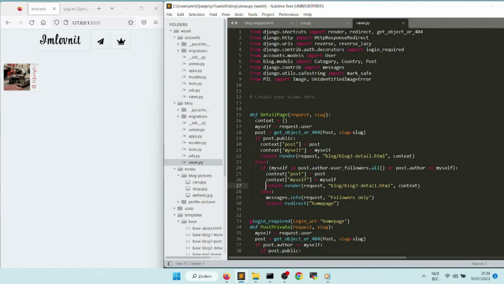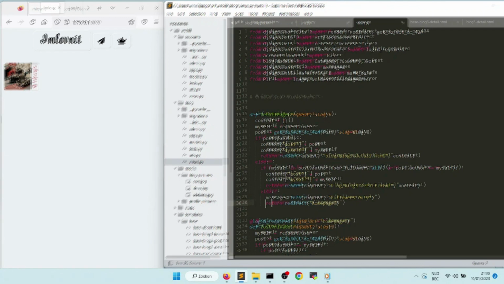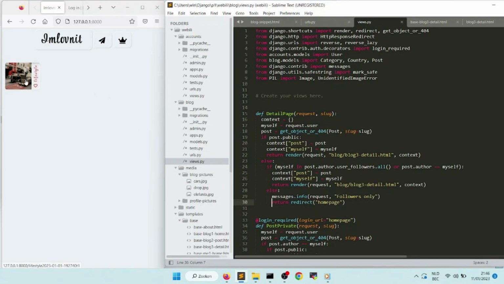Now, in case the post is not public and the user is not a follower of the author or the author itself, the else statement will be executed, which is redirecting that user to the homepage with a message. No exceptions. The foundation of our detail task is ready and secured if the post is marked as private. Let's click the snippet and have a look at the detail page of the public post as a non-signed-in user.